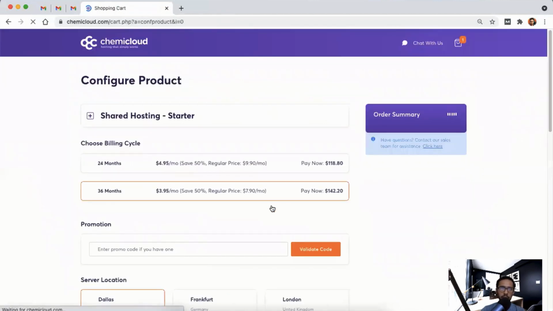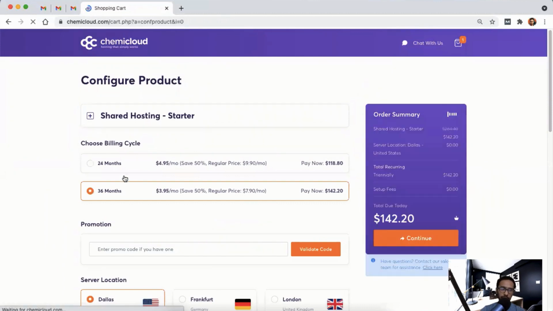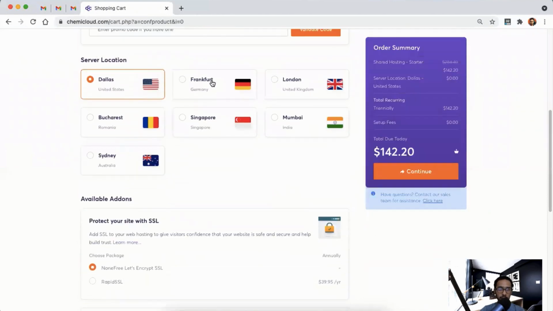So as you can see, by default it has selected the 36 months plan, which is the cheapest option for now. But if you want, you can choose a different billing cycle and it will reduce the bill amount for you. But to be honest, if you want to save the best bucks for yourself, then you should be choosing the 36 months plan. Here you can choose a server location, the nearest, the best.